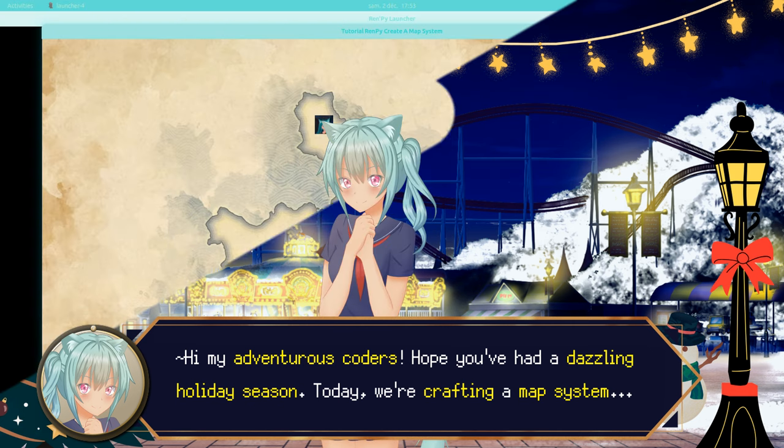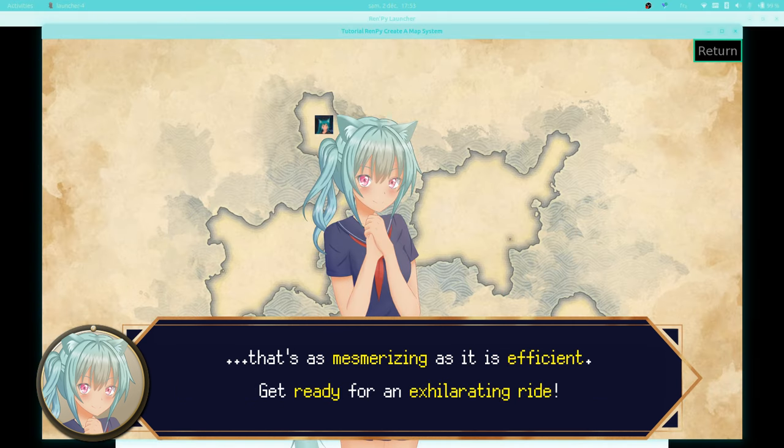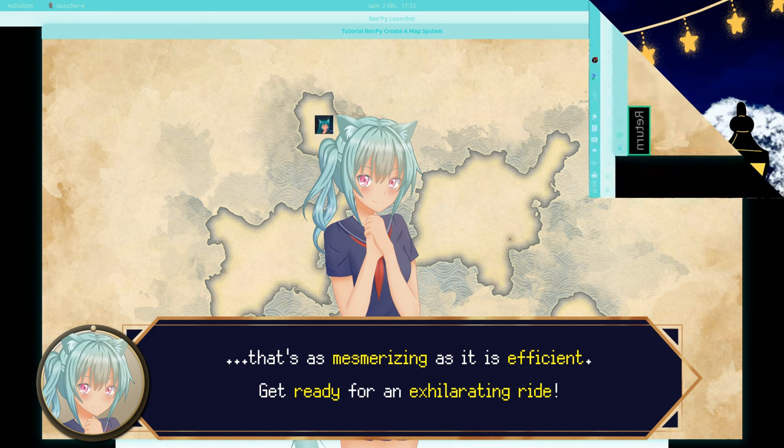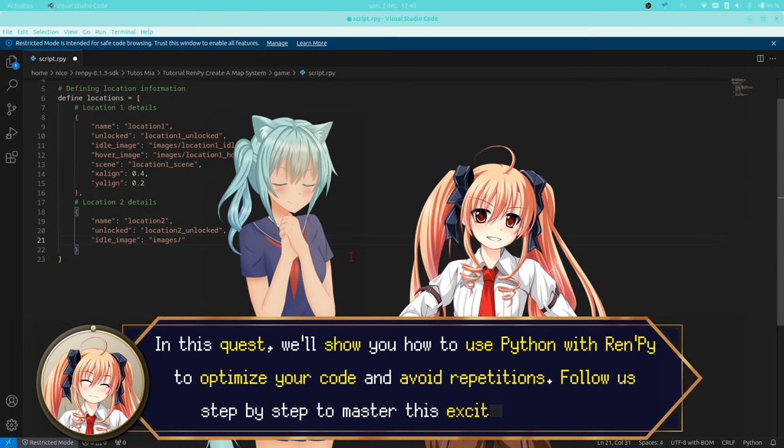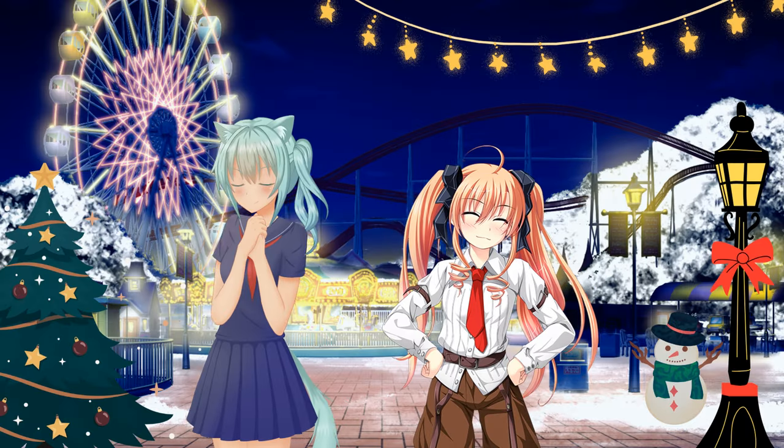Today, we're crafting a map system that's as mesmerizing as it is efficient. Get ready for an exhilarating ride. In this quest, we'll show you how to use Python with Ren'Py to optimize your code and avoid repetitions. Follow us step by step to master this exciting technique.